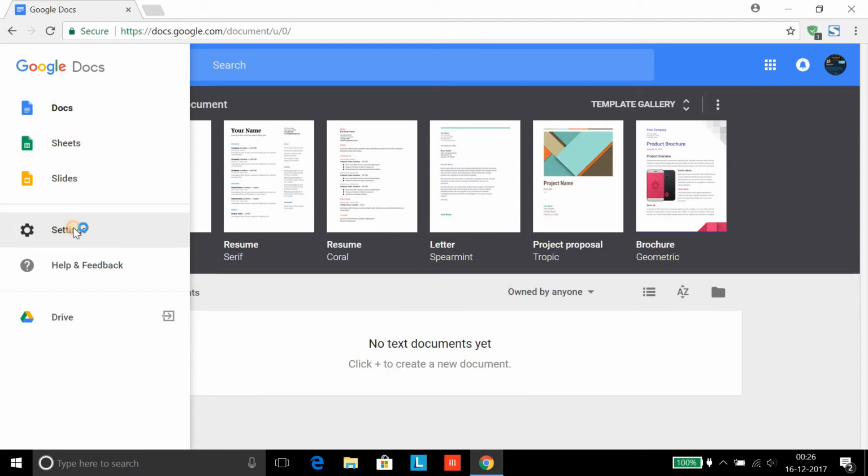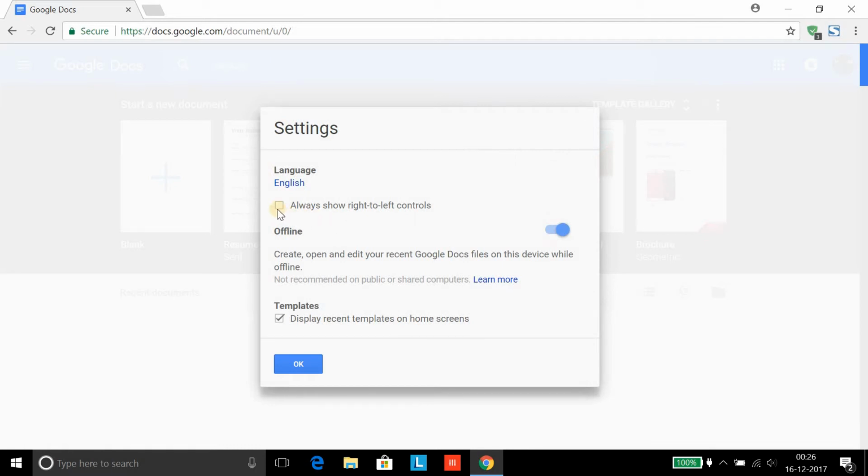But before that, let me take you through the settings. Do not select this because it will keep all the controls from right to left. Normally here we do it left to right, so don't select this option. If you are comfortable, then you can go ahead with this.